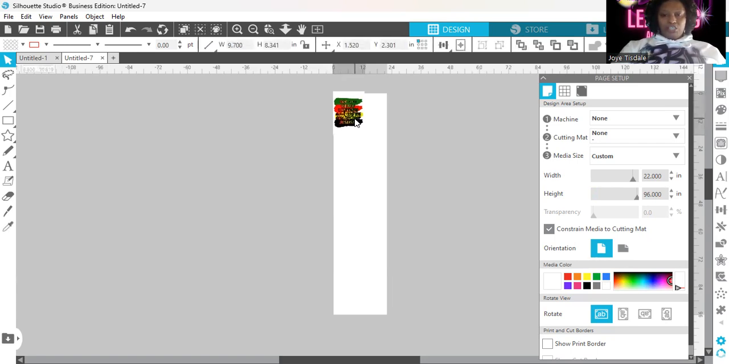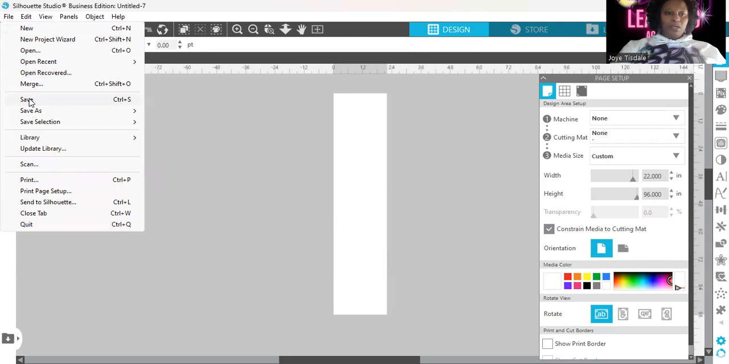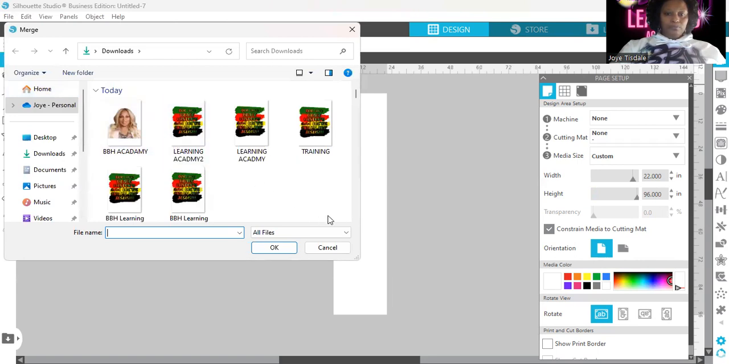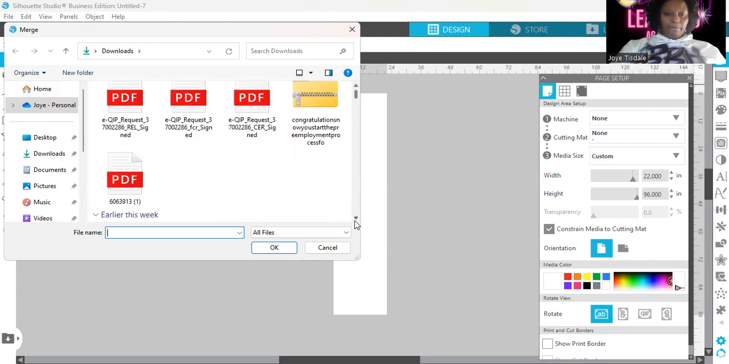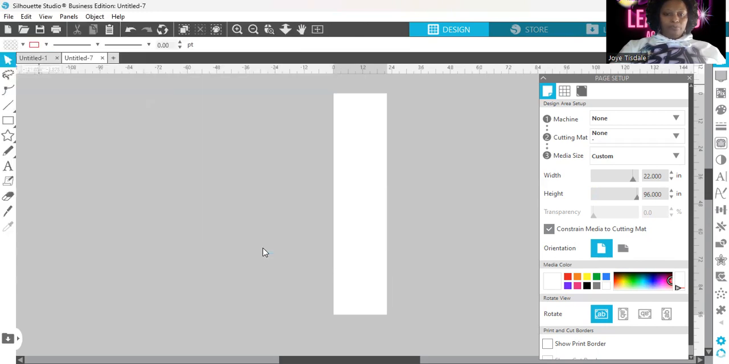So when you're creating a gang sheet, and this is not the file that I want because I need this to be transparent. Remember, in order to create a print-ready image for your gang sheets and for your DTF, you must have a transparent background. So I'm going to go ahead and add, I want to get some DTFs of my logo. So my logo is transparent.